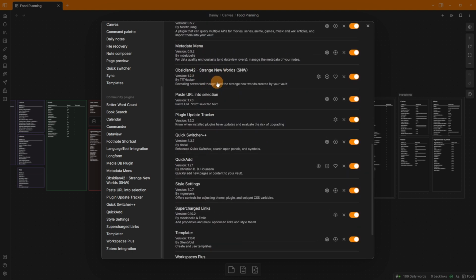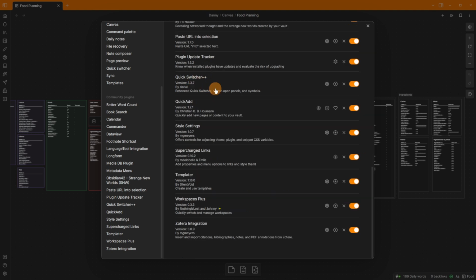Strange New Worlds to help me work out where I've referenced things. Those from Roam, you'll be familiar, but when I reference something or link something, it gives me a number that says, hey, you've been linked once or twice or 7 times elsewhere, and this is just an easy way to find those things. I use Quick Switcher++, so Quick Switcher, the default one, only looks for files. This lets me look for headings as well, and other things, but it's mainly headings I look for. Templater for some of the other workflows I have with books and movies and things like that.